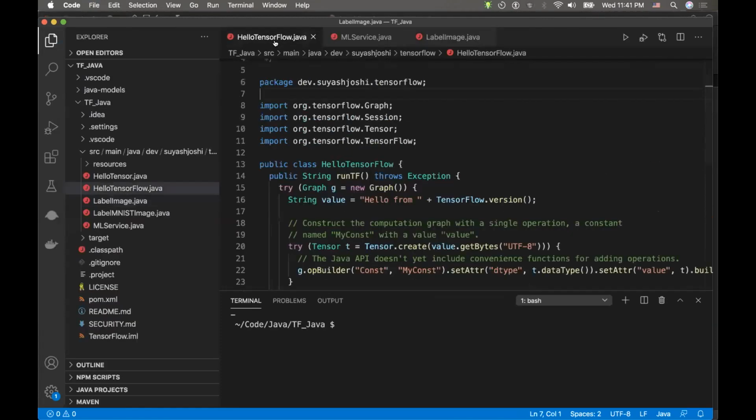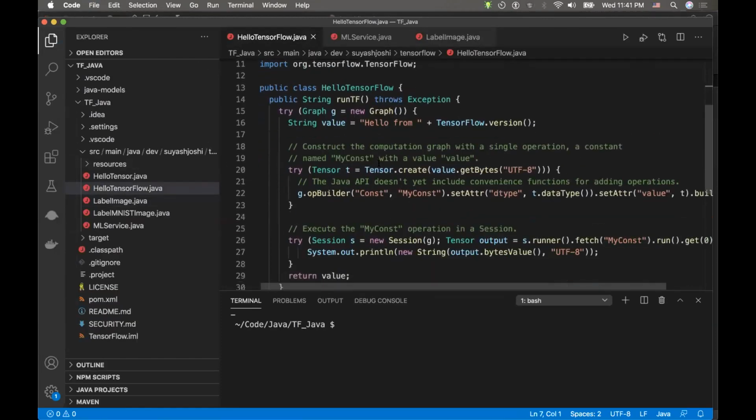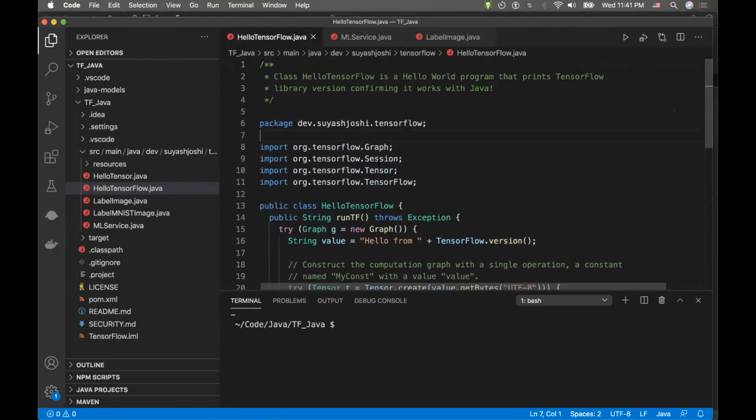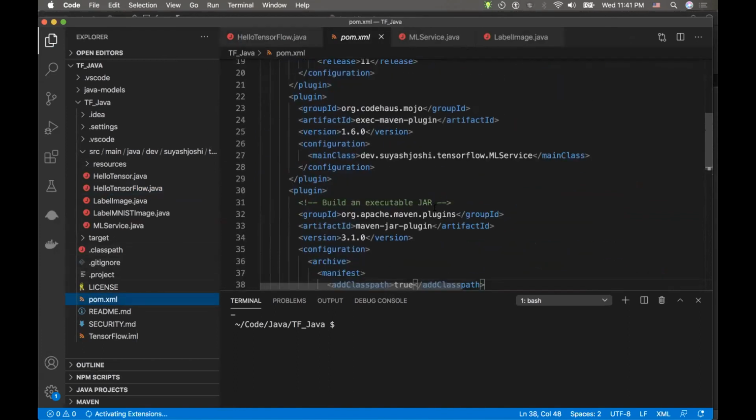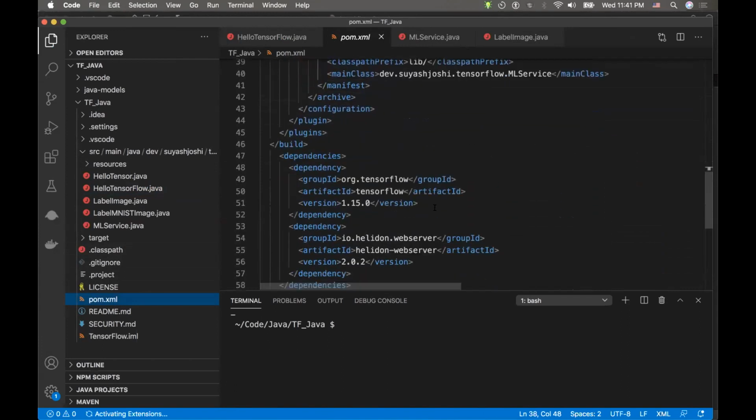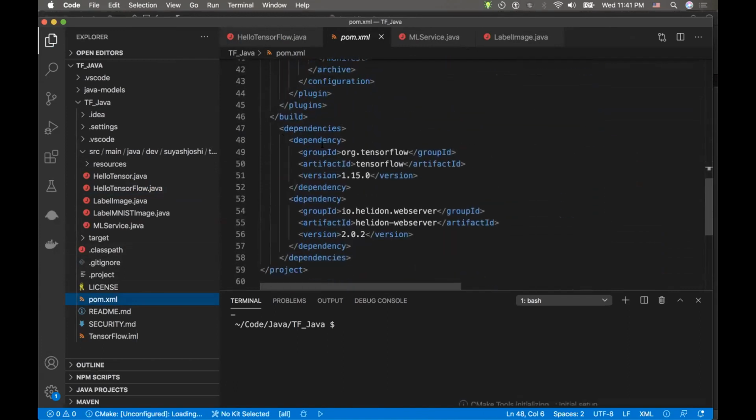I have this application running here, TensorFlow, and I call it Hello World TensorFlow. As you can see, this is importing TensorFlow. I'm going to quickly show you the POM XML file. To do this in your Java project, all you have to do is add this dependency, and this would import TensorFlow for Java. I'm also using Helidon, so I've imported that.